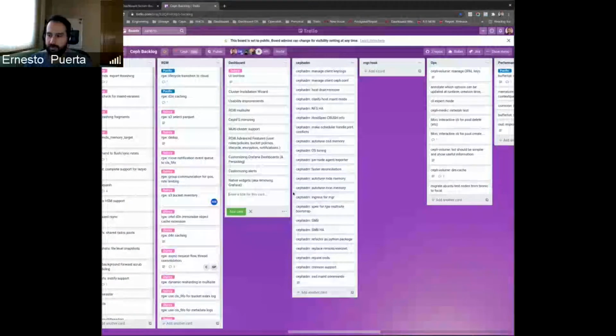And also we have high availability for monitoring. The monitoring stack right now is not fully highly available. So that's something that it might be easier to do right now with the work ongoing on Ceph ADM with the new ingress service. So we might be able to do this sooner rather than later.